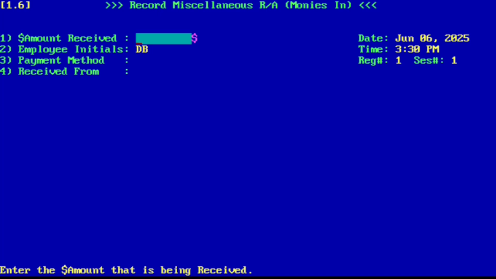Now you're on the Monies In screen. This is where you'll record cash collected for non-sales. Let's say a customer gives you a $10 donation to a local charity drive. Here's how to enter it.